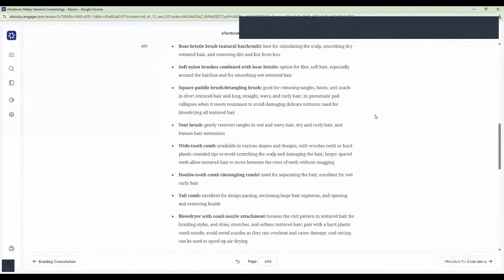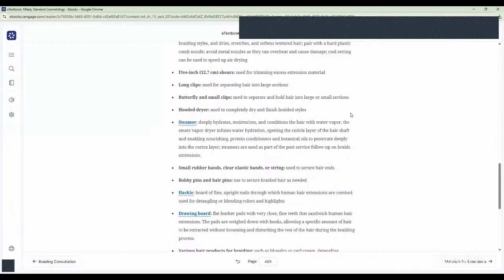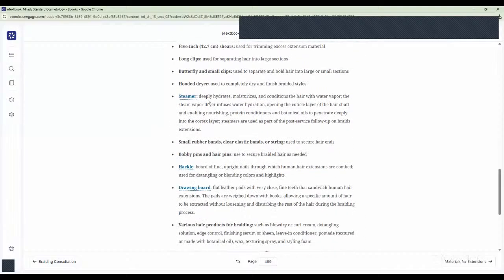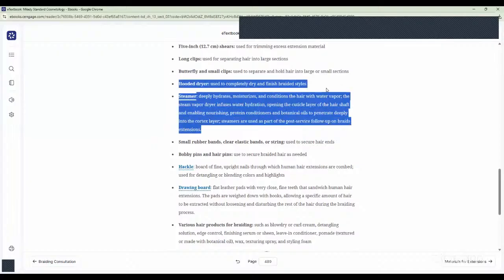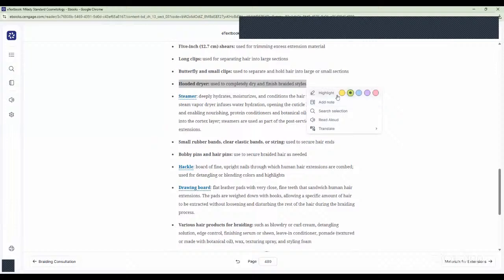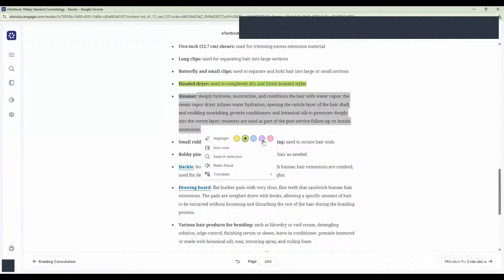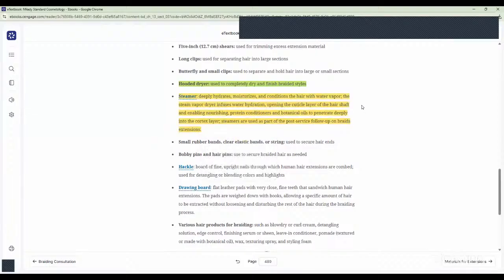Okay. Here when we talk about the steamer, it deeply hydrates, moisturizes, conditions the hair. One thing, the difference between the steamer and the hood dryer. Okay. It says hooded dryer here. I'm gonna put that in green, and then I'll put the steamer in yellow. All right, so this is one of the things you guys need to learn too, the difference between a hood dryer and a steamer.